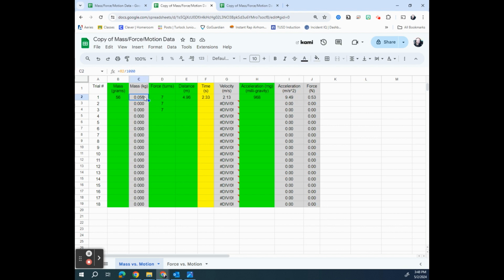Now that we have mass in kilograms and acceleration in meters per second squared, if we multiply mass in kilograms times acceleration in meters per second squared, making sure that those are the right units, then we'll end up with force in newtons. So that's what this last cell does. It takes C2, where's C2? That's our mass in kilograms, and multiplies it times I2. Well, that's our acceleration in meters per second squared. Then you get your force in newtons.